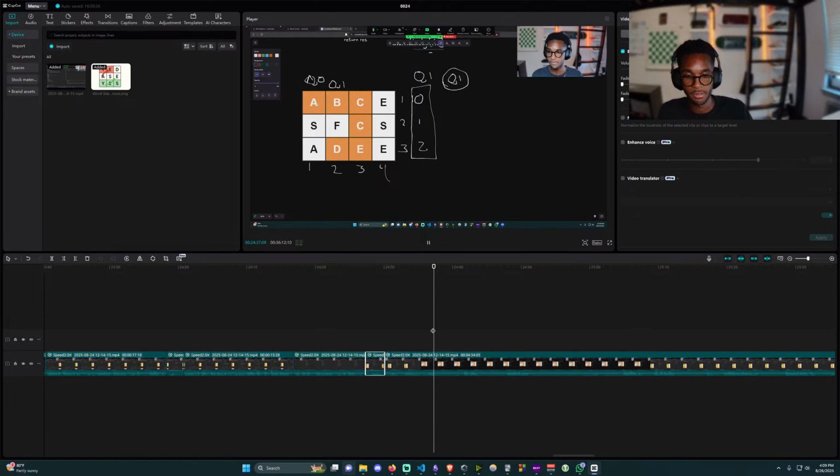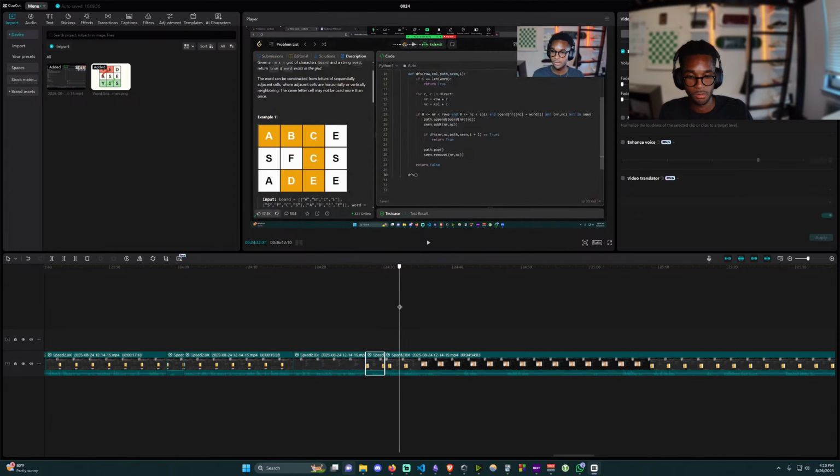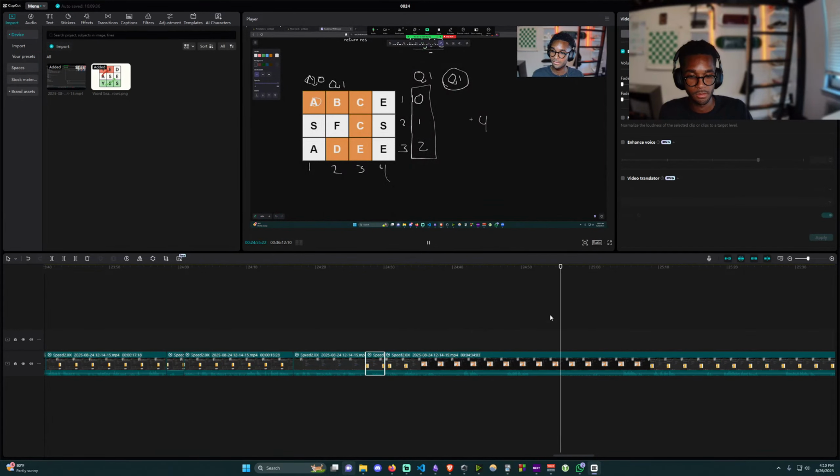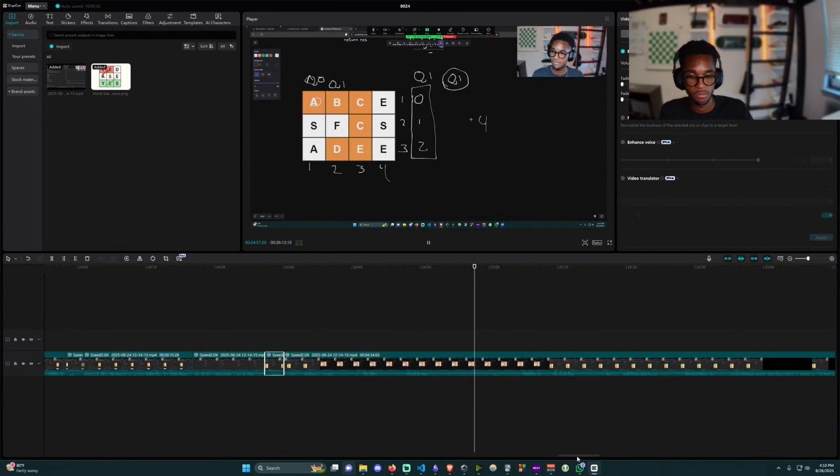Or the first row of the board. In this case, that is correct. But why did you say the first row of the board? You want to start at A, right? Yeah, you do want to start at A. But what if this was a D here? If this was a D, where would you start then? Wouldn't it be like 0, 1, 2, 2, 2, 1? I feel like right here.